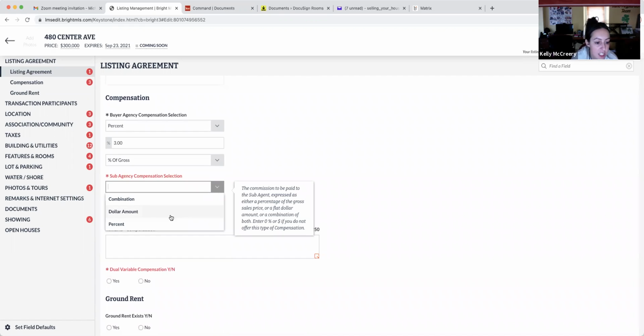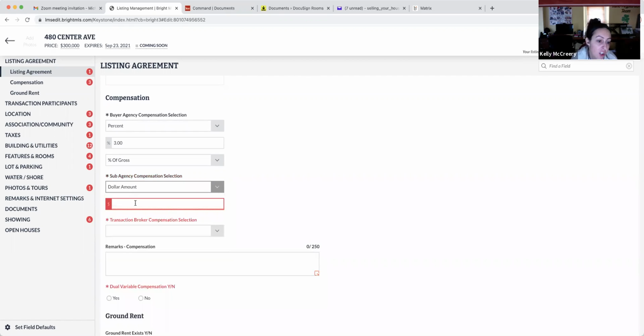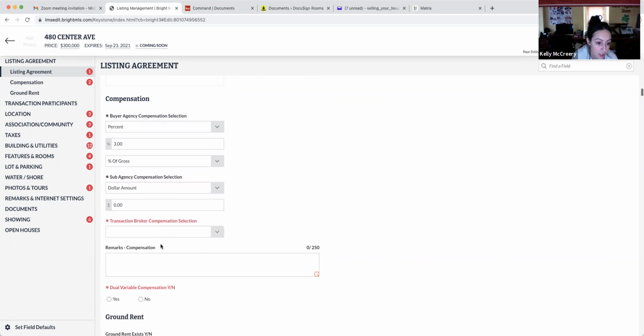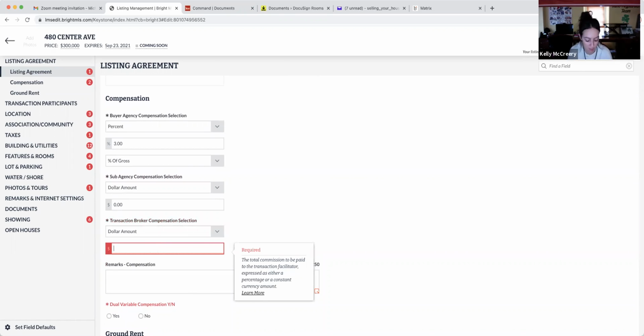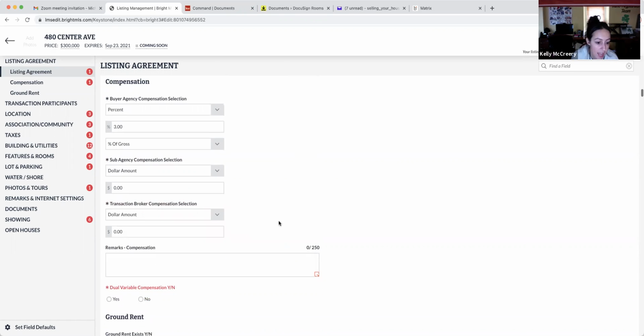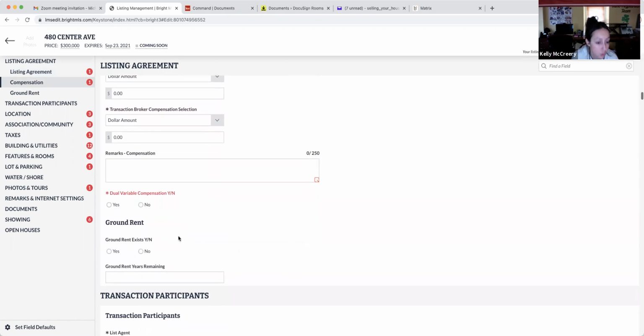The sub-agency compensation, you're going to click dollar amount and you're just going to put $0. And you're going to do the same thing for the transaction broker compensation. And then dual variable compensation, you'll hit no.